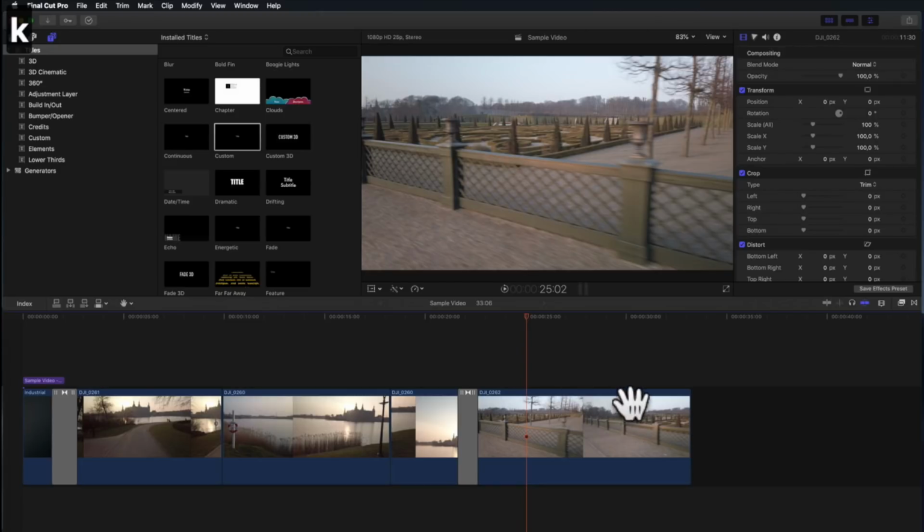Final thing that I want to show you is the effects tab. And of course we could spend a lot of time with the effects tab.